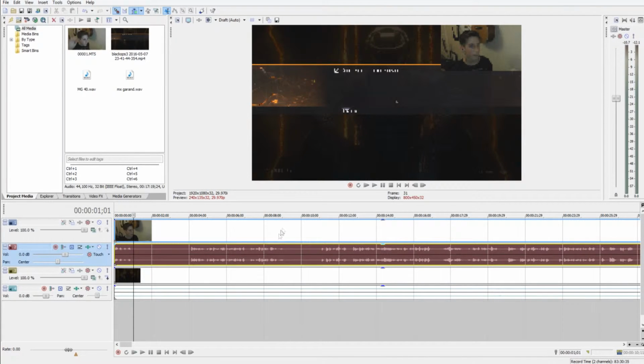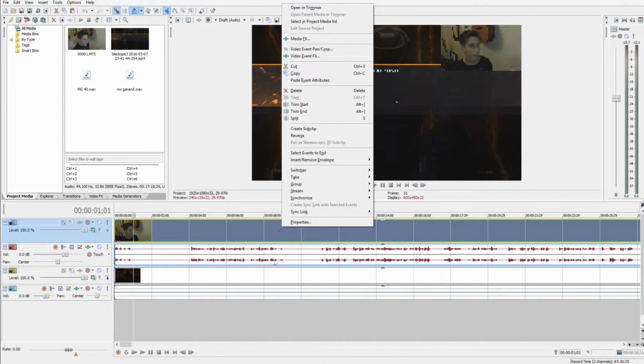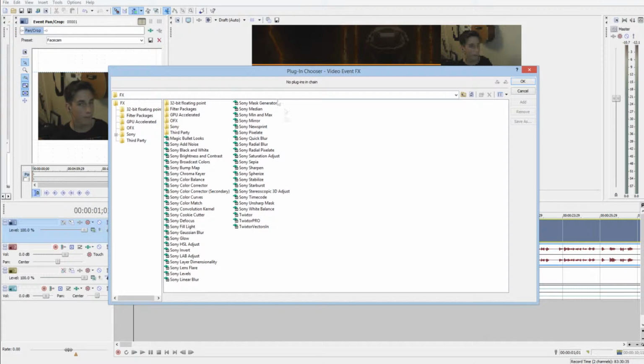There you go. Also, just to mention, if you want to make your face cam brighter or darker, if you right click and press video event FX or media FX, click that, and then what I use is brightness and contrast. So just double click that, and white balance, double click that.